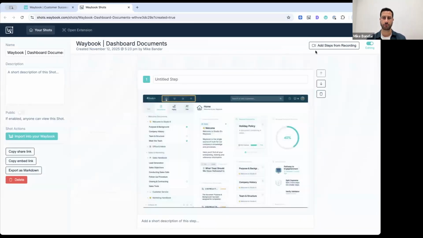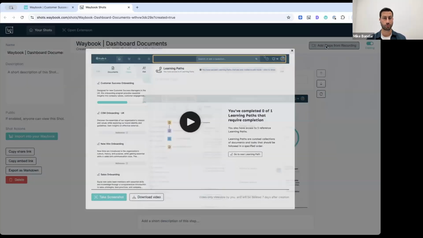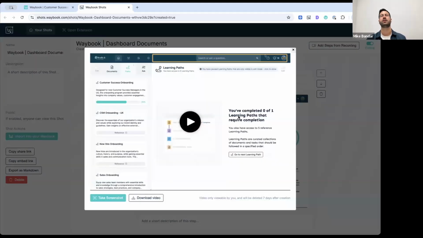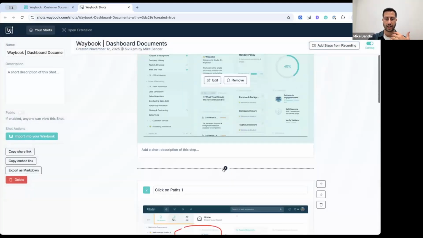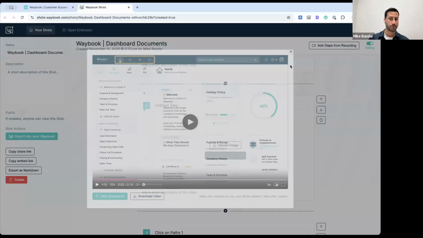Another big change from Shots is that we are then able to click on add shots from recording. What that means is if you're sharing your screen and rolling through, and it doesn't quite take the screenshot that you want on that Excel file, you can look at this and say, actually, I wanted to highlight this holiday policy on the dashboard. So I can just take that screenshot and it will add that screenshot as the next step. Or, I can click to add a step in between here, pulling it from the recording.